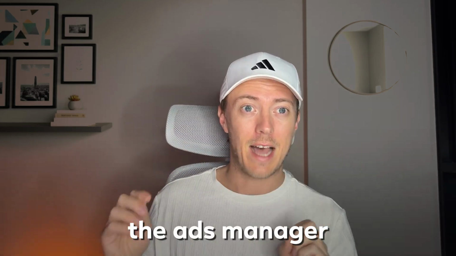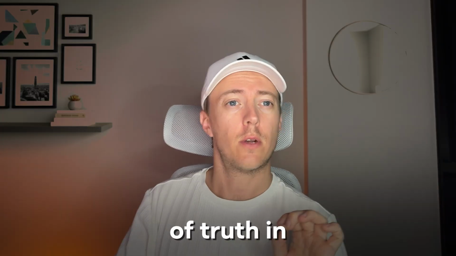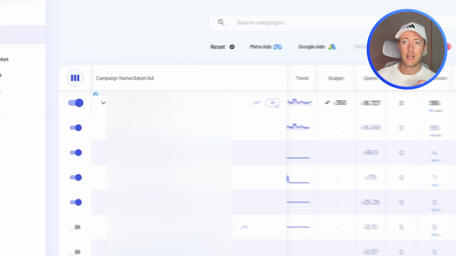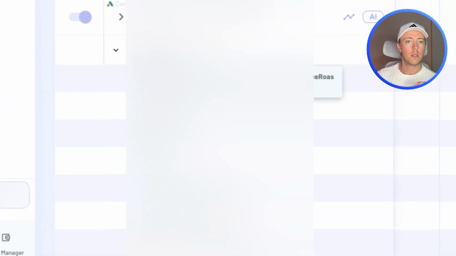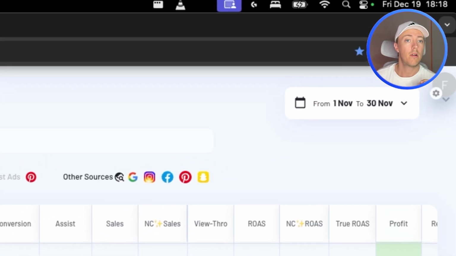But for now, we're gonna go into the one source of truth, the Ads Manager. So the Ads Manager, this is the view where you can see all of your orders, all of your ads, one source of truth in one place. Here you got all your Meta campaigns, you can see the ad sets, you can see the ads in there, and you got all of your Google campaigns as well. You have all of the other sources of the sales that you're getting, all of your orders during this time period of November or whatever time period you choose.